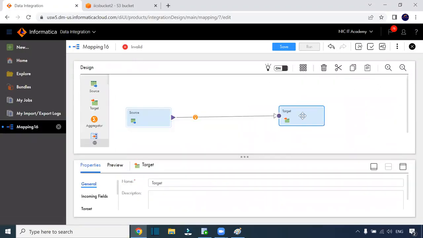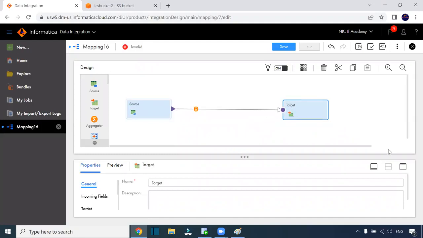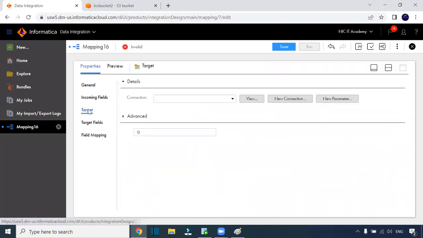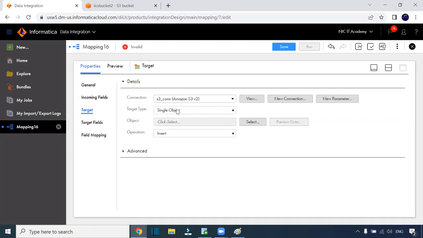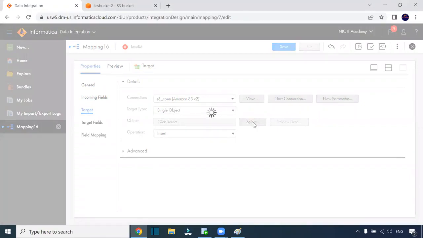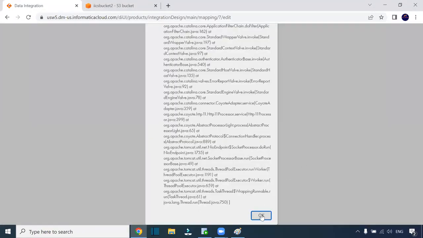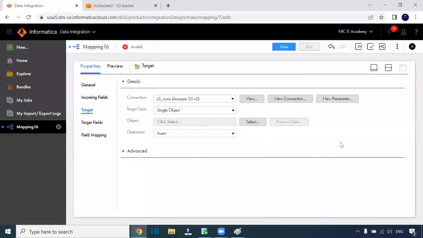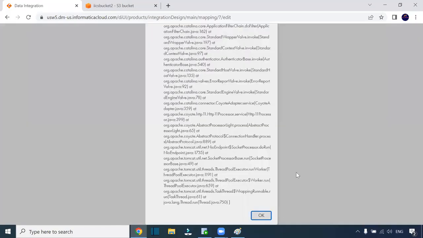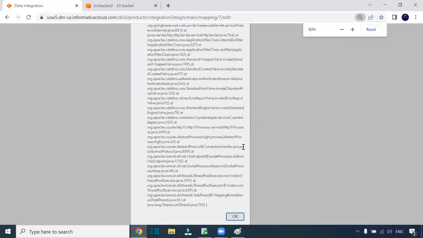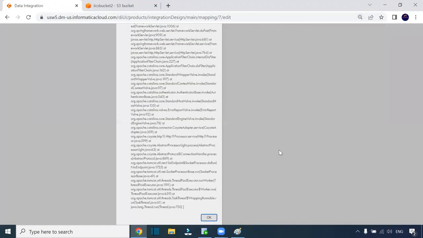Then I can go to the target. Here, only in the target we have to do some manipulations. This is also a one-to-one load only. Just take the S3 connection, the single object only. Select the connection.